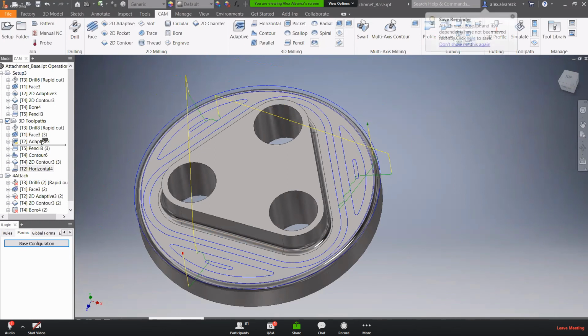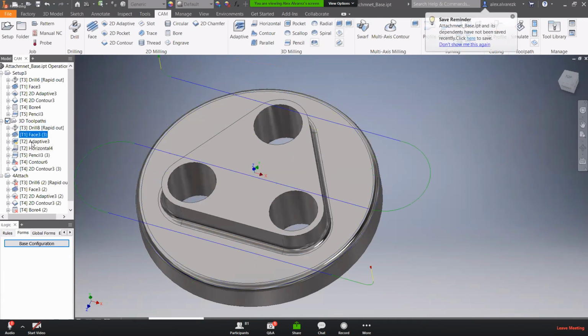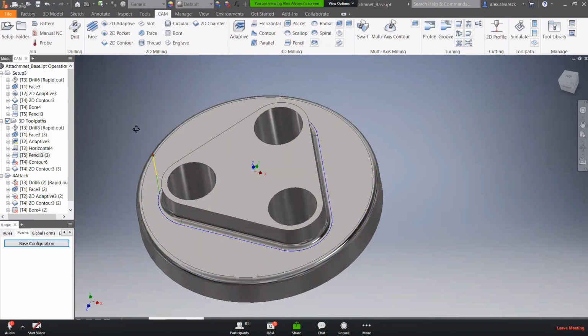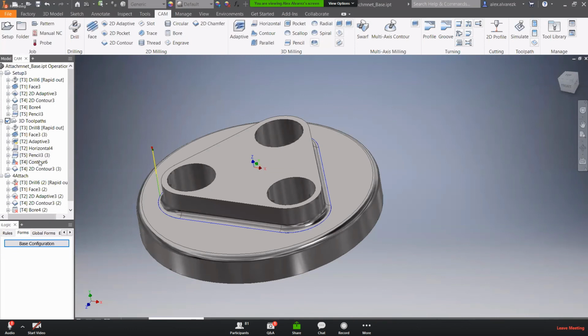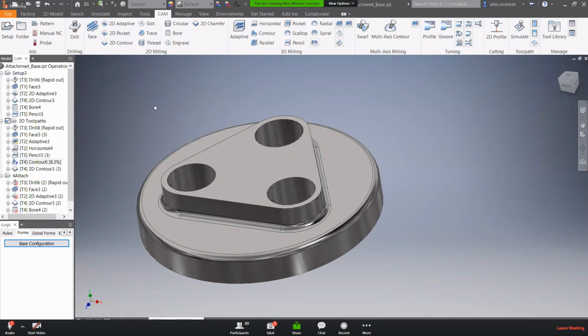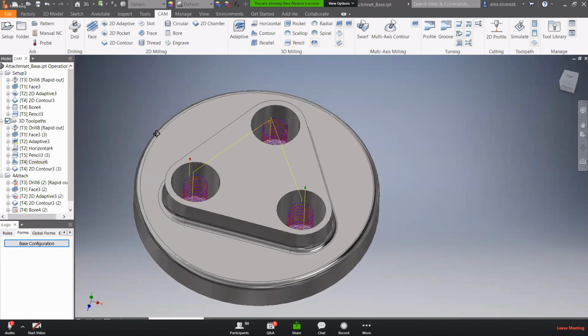If we drag it up once again, we have the drill, the face, 3D adaptive, now the finishing pass on the floor of the part. We come back, finish the pencil toolpath there, and then the 2D contour. I'm not really liking this. Pretty sure the step down might be a little bit too big. There we go. Okay, that's better.